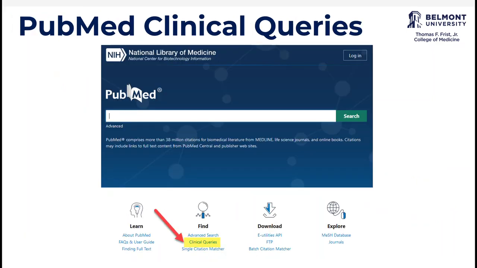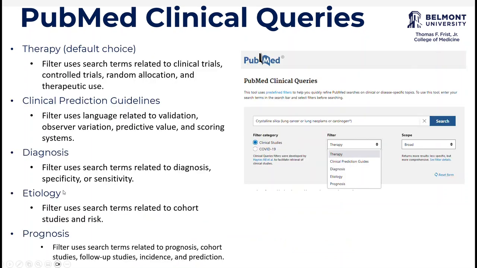So now let's look at another way to search using PubMed Clinical Queries. You can find the link to Clinical Queries at the bottom of the PubMed homepage. This search automatically applies filters to the search to help you find the best evidence for different types of questions. For example, the therapy filter, which is the default, automatically applies search terms related to clinical trials, controlled trials, random allocation, and therapeutic use. So you'll find articles related to therapy that are also at the top of the evidence pyramid. You can also choose a broad or narrow search, which will affect the number of results that you get.